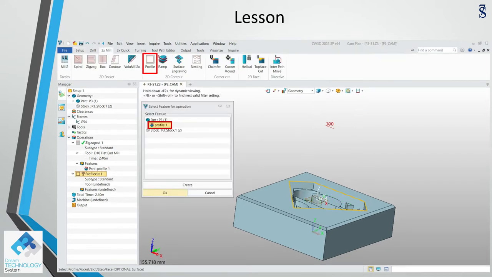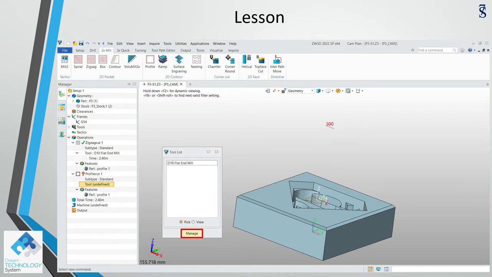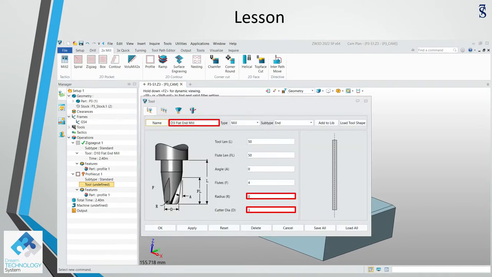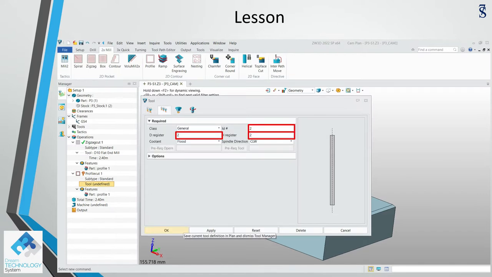So what we do is that we hide the previous operation, start with the profile, click profile and then OK. We're going to use back the same profile on the previous exercise. We're going to manage by changing the tool diameter. It's going to be a diameter 3. I put a 0 and 3, continue with the tool number 2, and then we click OK.